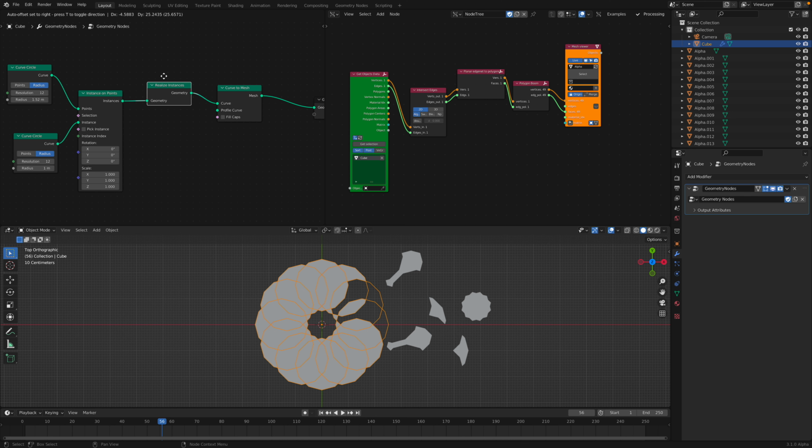And for example, you want to instance on points a bunch of other circles. You can guess what's going to happen. It's just these shapes, right? So nothing too fancy, but yeah.